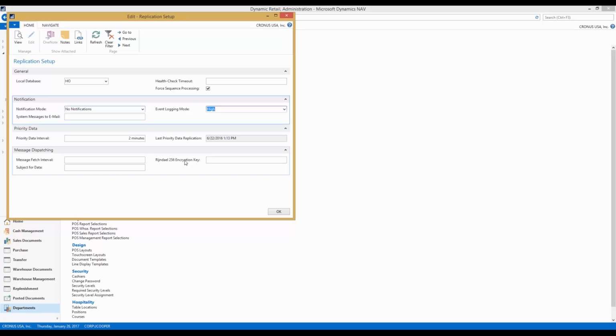So if you do find that the key needs to be changed at some point, just know that you're going to have to wipe out all the replication history and restart all the replication from scratch. And then, of course, if you change it, you have to change it in all of the databases at the same time. Okay. All right.